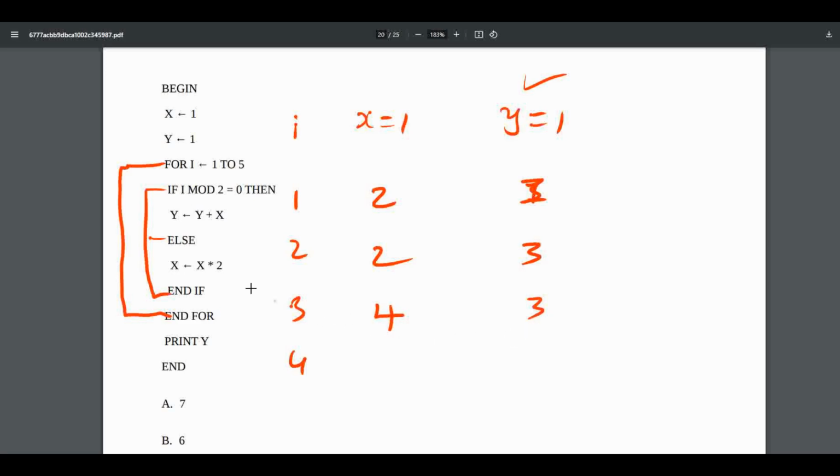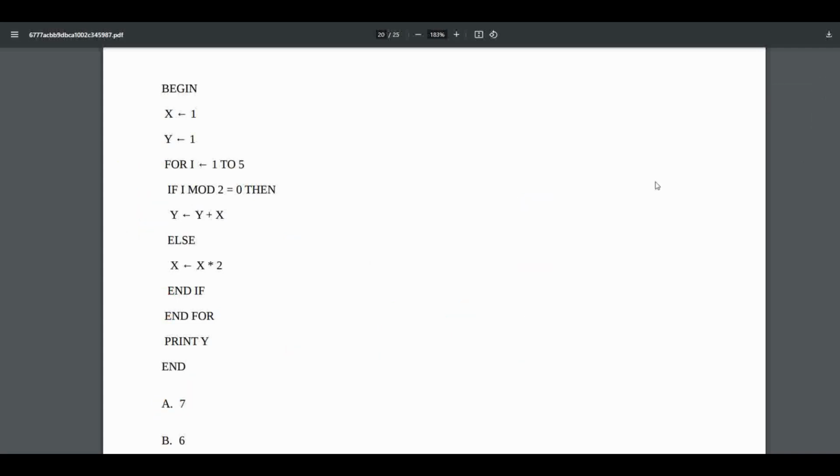But when you come to 4, what happens? It is going to add 4 plus 3 and update it to 7, and this remains 4, right? And when we come back to 5, 4 becomes 8, this remains 7, but the next iteration we will not go because it is running from 1 to 5 only. So the value we got is 7, which is the right answer, right? Fine, we'll go to the next question.